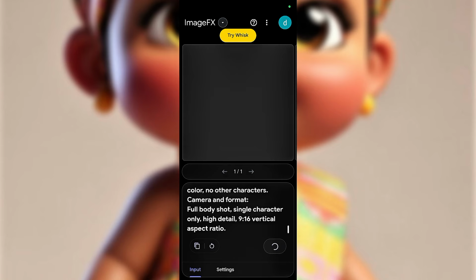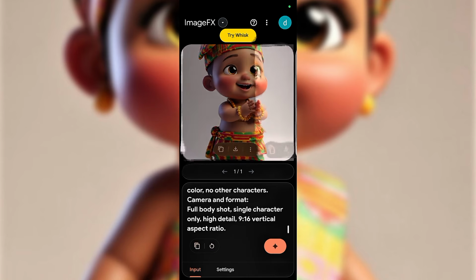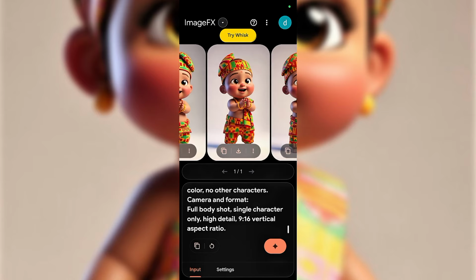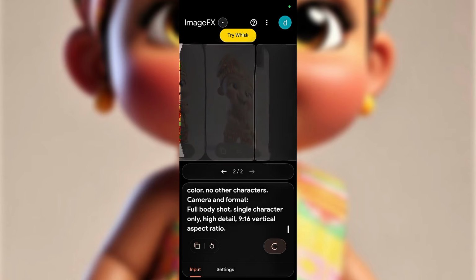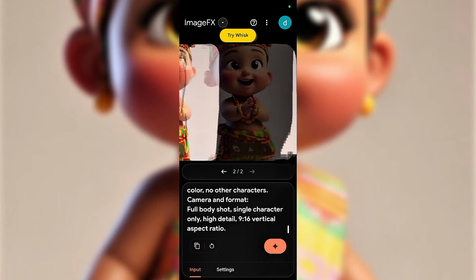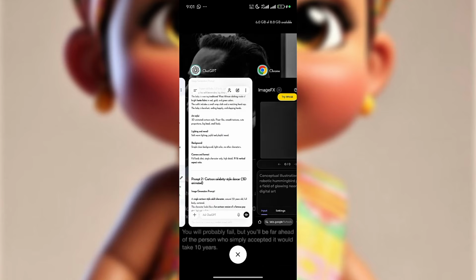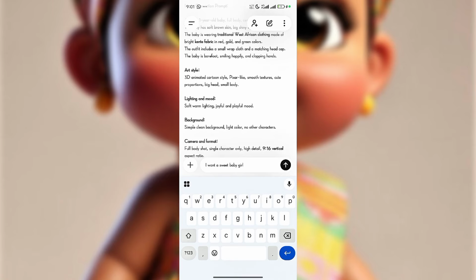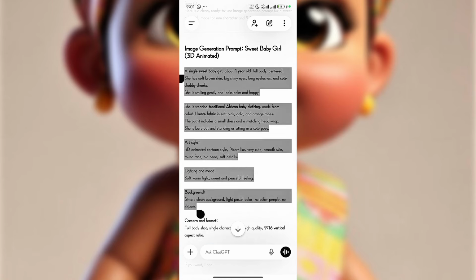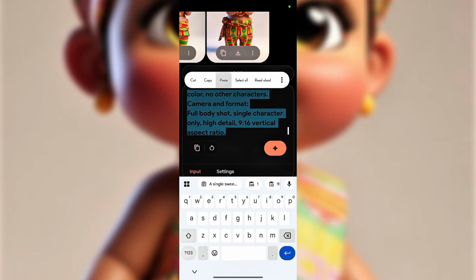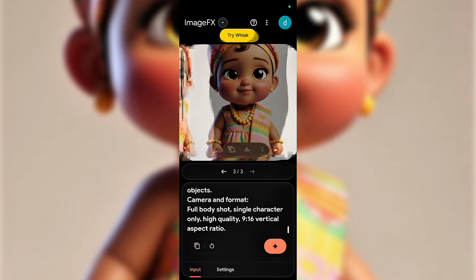ImageFX will create 4 different variations for you. Look through all 4 images and see which one you like best. If none of them are quite right, you have options. You can click Regenerate to get 4 completely new images, or you can go back and tweak your prompt. Maybe you want different clothing, a different pose, different colors. Just modify the prompt and generate again. Keep doing this until you get a character you absolutely love.